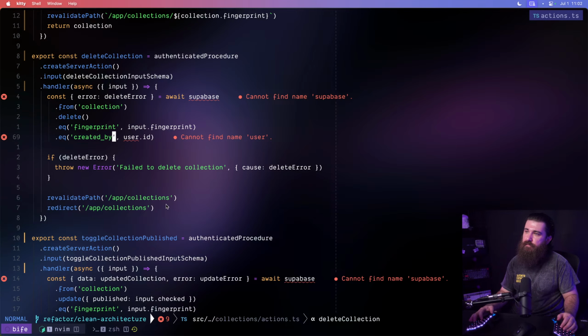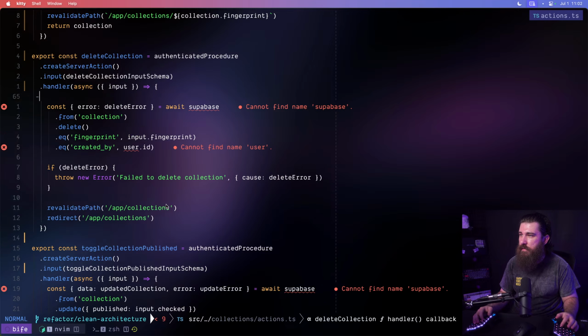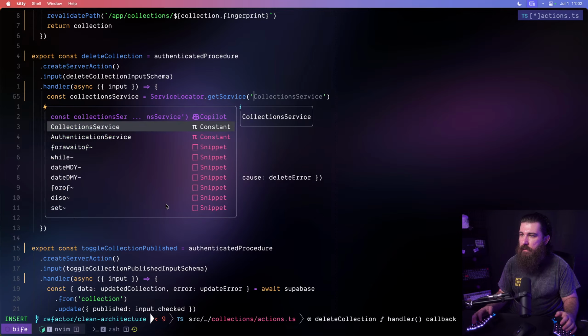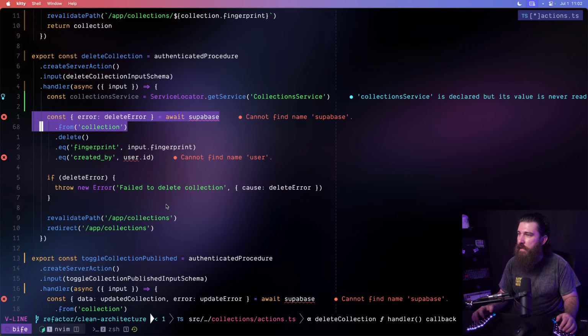We don't want to do this. This is a big no-no. What we want to do is grab the collections service from the service locator .getService, and here's the collection service.